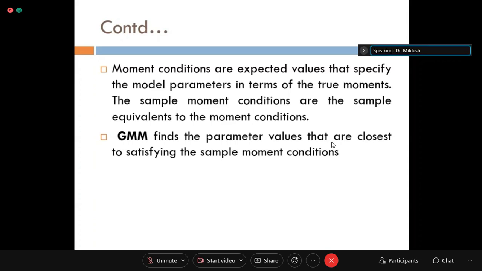Sorry, sir. It's not quite clear to me. Can you just simplify it, maybe with the help of an example?